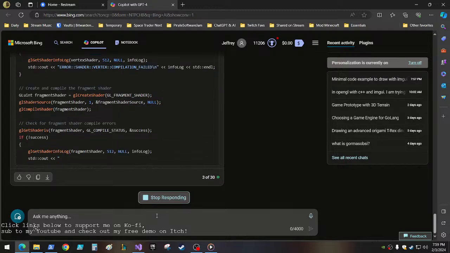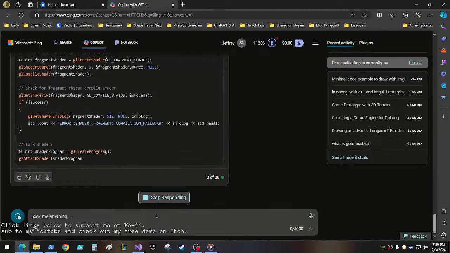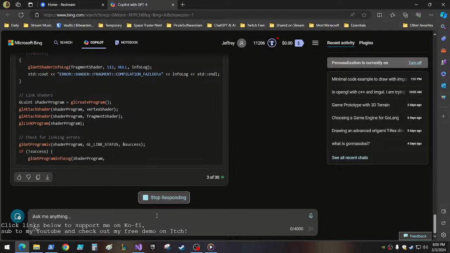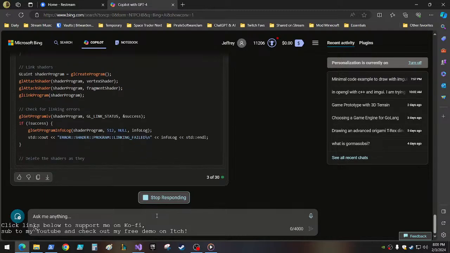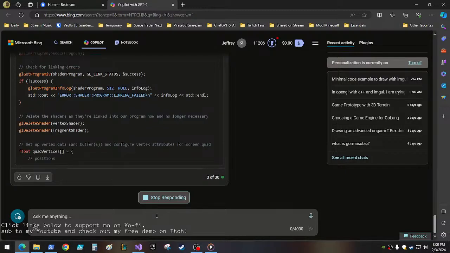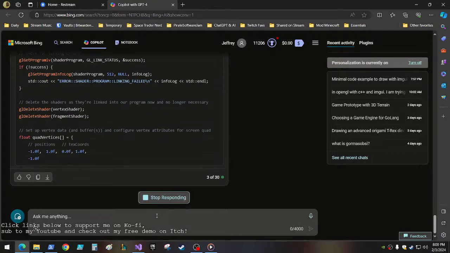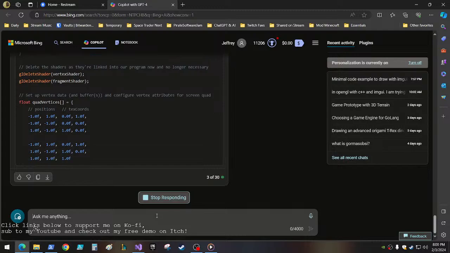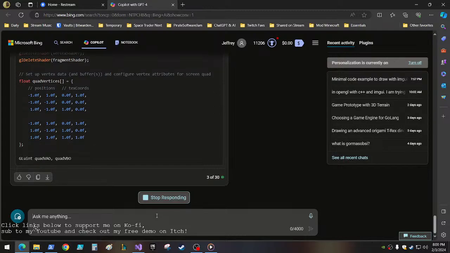Okay, so that's the code to do the vertex shader, the fragment shader, link the shaders into the shader program, and then create the shader program, check for linking errors, all that fun stuff. Delete the shaders once they're part of the program, quad vertices. What is this, just a full screen quad, is that it?